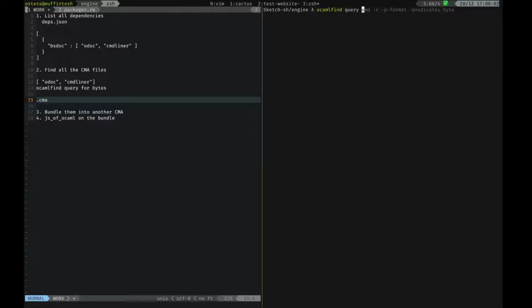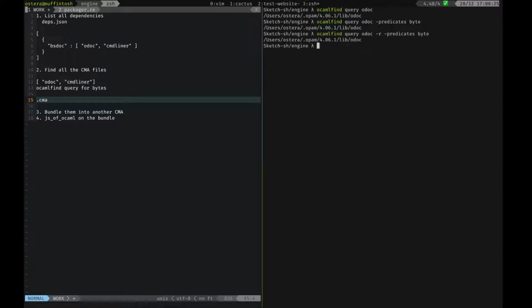So if we try to find the dependencies of odoc, we can say predicates byte, and we will get the path to the library, assuming that it has any byte files. If we add the -r flag to it, it will do it recursively, so it will do dependencies of dependencies. I think this is not showing us what's really going on. So if we do LWT, for example, which is another library, then you see that it depends on bytes and it also depends on results.